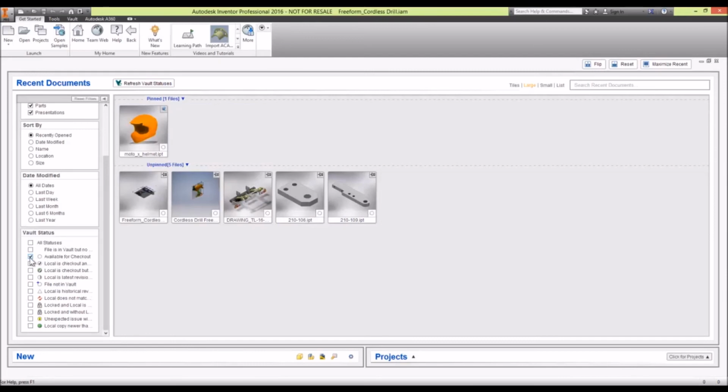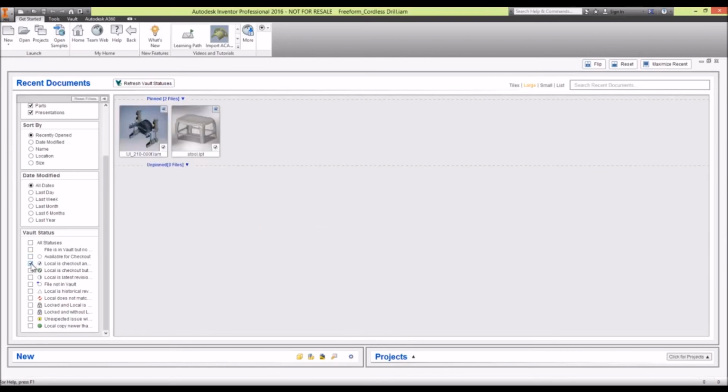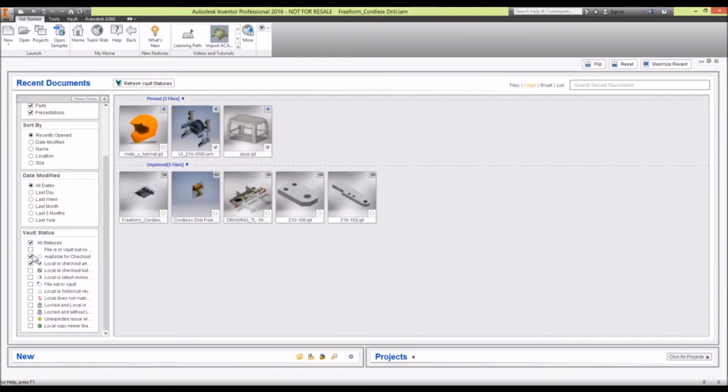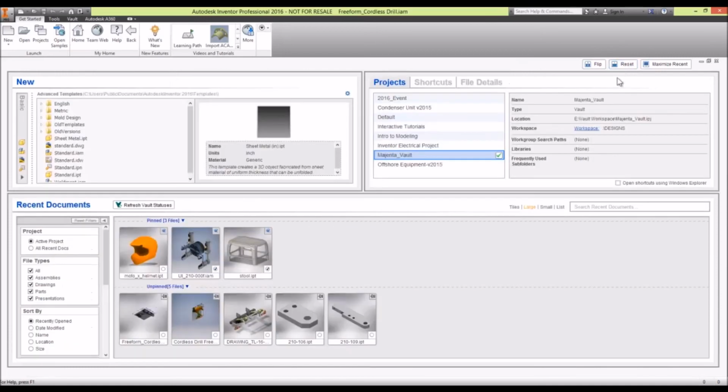And I can filter these down, so I can say only show me what's available for checkout, only show me what's locally checked out and in sync. By default you can set it on all statuses and it will show you whatever you want. So you can see all of the available projects in here. If ever you get tired of the interface and you want to put it back to the way that it was, you can just hit the reset button at the top of the screen and that will then reset everything back to normal. So let's open something up.